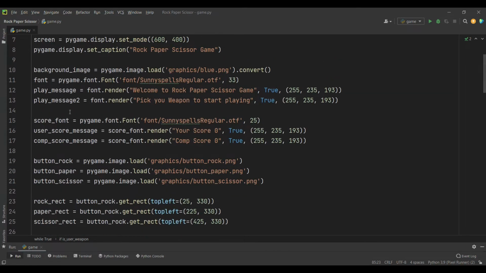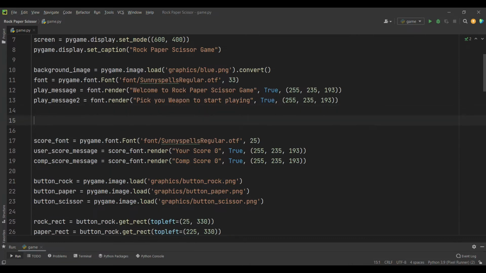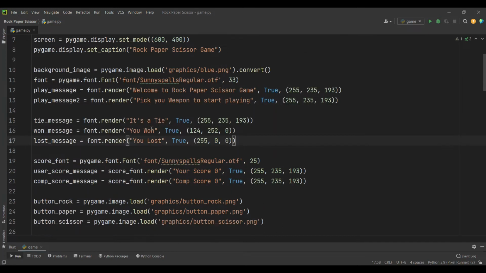Basically the first thing I want to do is make some text for the tie message, win message, and lost message. So I will paste code here. What I have done is created three texts from the font which we created here. The first text is it's a tie, second you won, and third you lost. The tie message color will be the same as the other text. The win message color will be green, in RGB color format, and also a lost message which will be red in RGB.